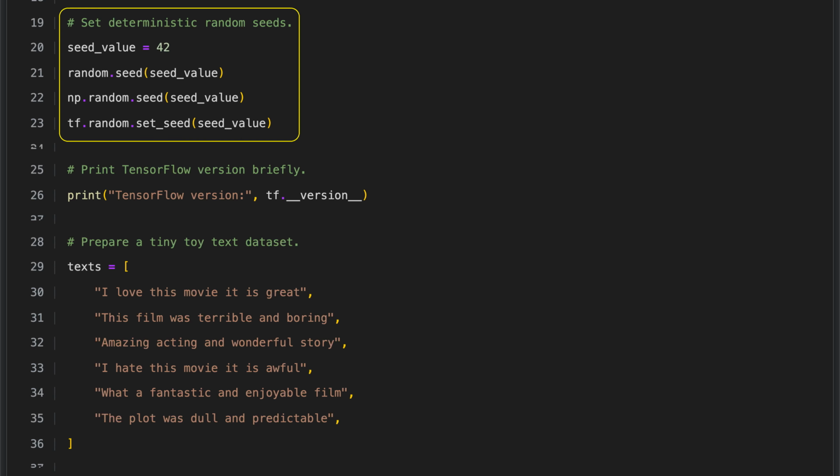To get consistent results in our experiments, we fix the random seed to a specific value, such as 42. We first set this seed for Python's built-in random number generator, then for NumPy's random number generator, and finally for TensorFlow's random number generator. This makes all random operations, including things like initializing neural network weights, behave the same way every time we run the code. Such a deterministic setup is essential for reliable debugging and for fairly comparing model performance across different runs.